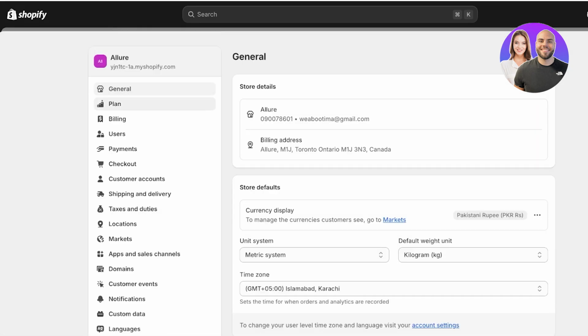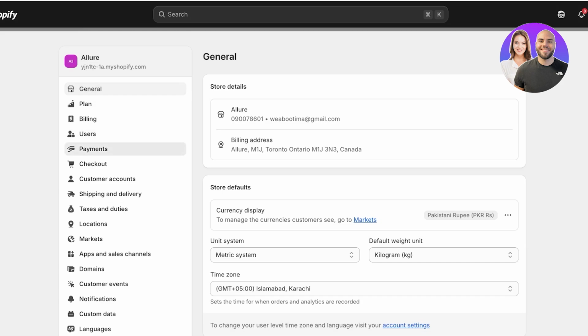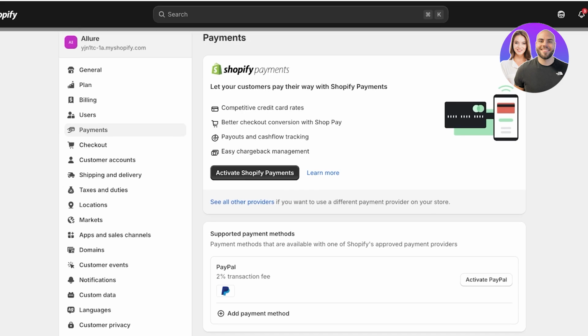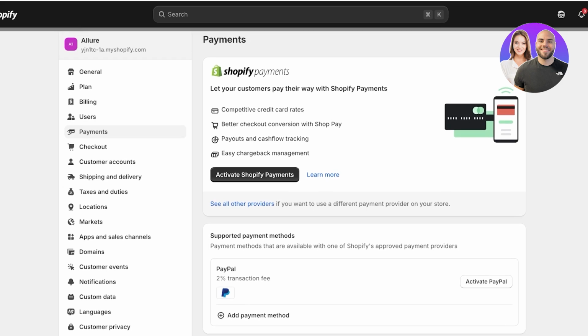Once you go into settings on the bottom left, you're going to click on Payments. Once you click on Payments, you have a couple of different options. First off, Shopify suggests Shopify Payments. The reason why it is often recommended that you opt for Shopify Payments is because it is actually going to charge you some of the lowest fees, and it's easily integrated.